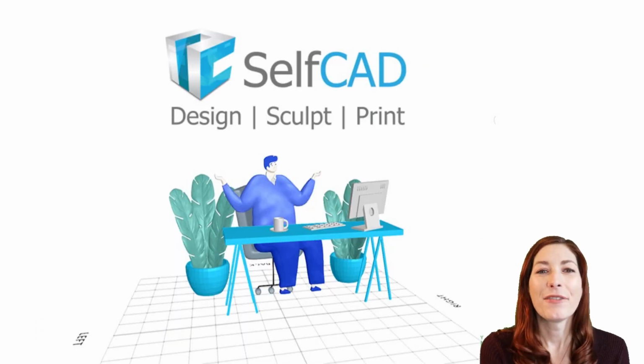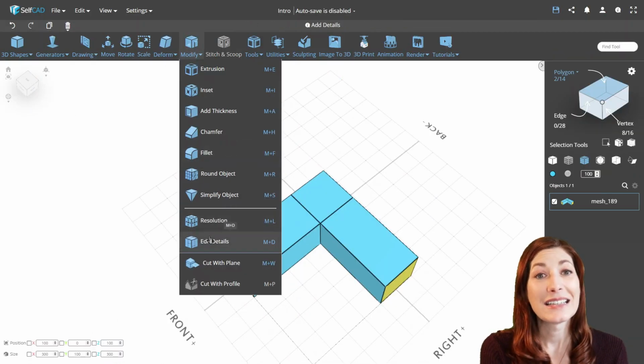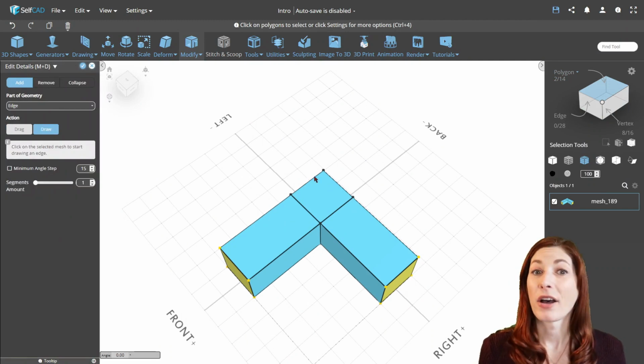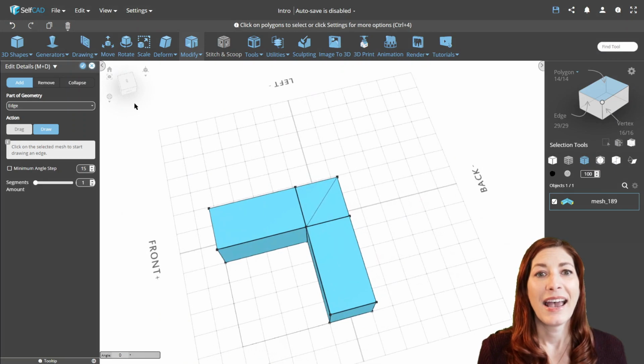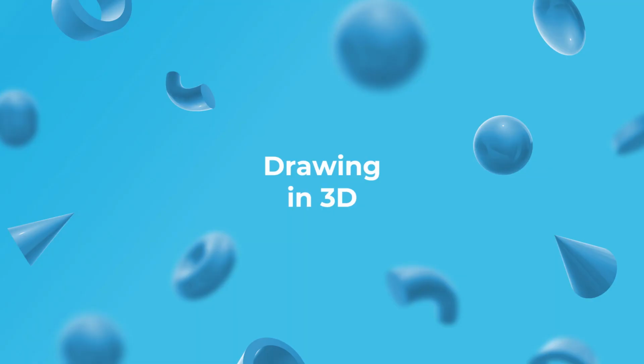And now, if you want to add that nice even cut where both pieces connect, you can make the cut with our Edit Details tool. Just switch to the Draw option and draw the edge across the original cube. And as you can see, it leaves us with a nice 45-degree cut, as indicated in the text box at the bottom. Drawing in 3D.